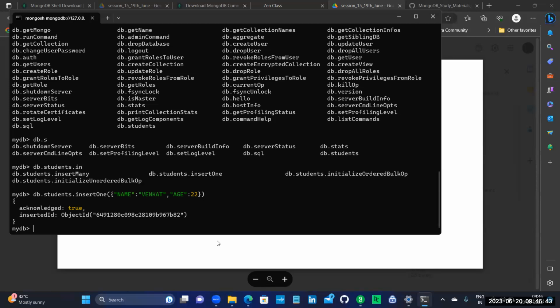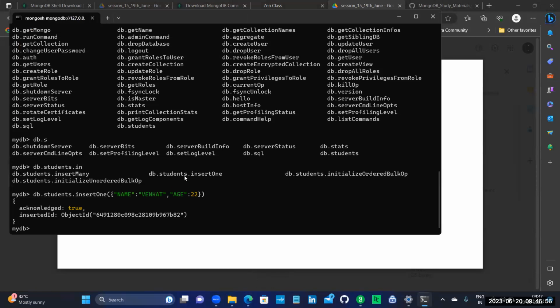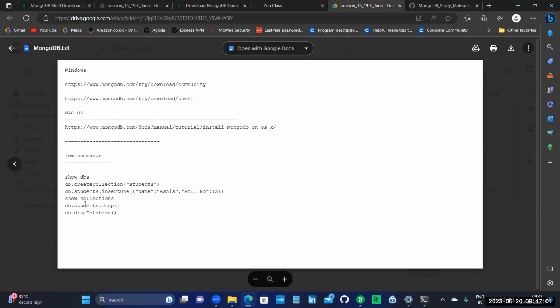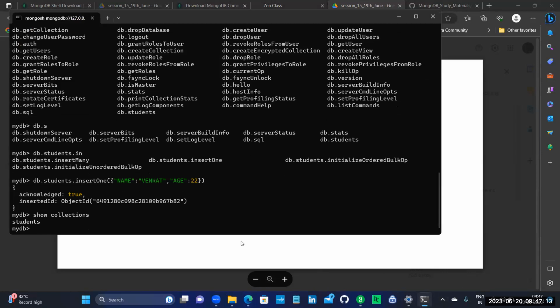And what is the next command? Once we inserted, how to show all the tables or all the collections that you have? That is called what? Show collections. So show DBs is to show all DBs you have. Show collections is for what? All the collections you have. Show collections. So we have created only the student collection, right, guys? Are you getting it?